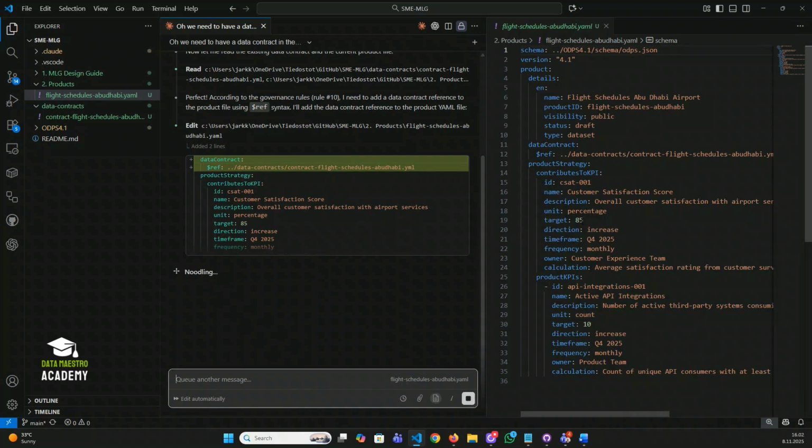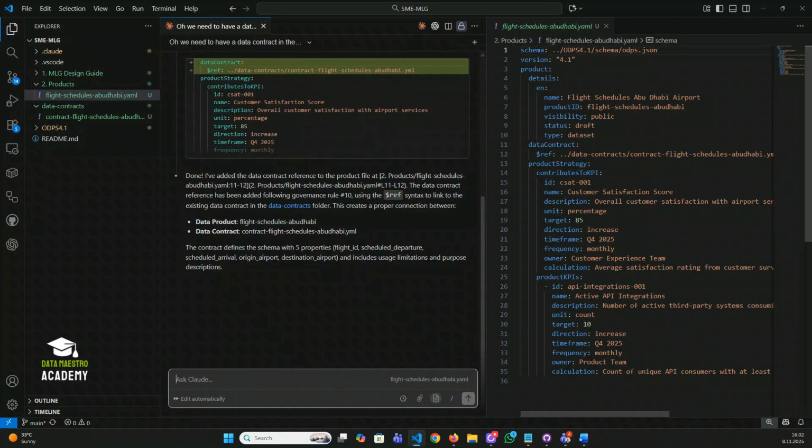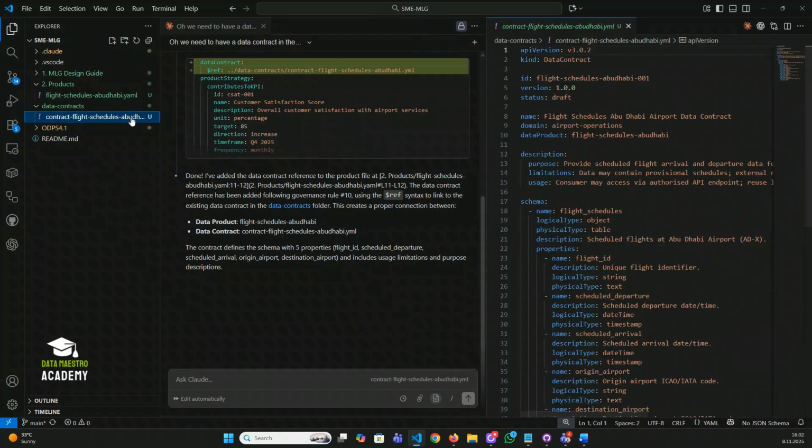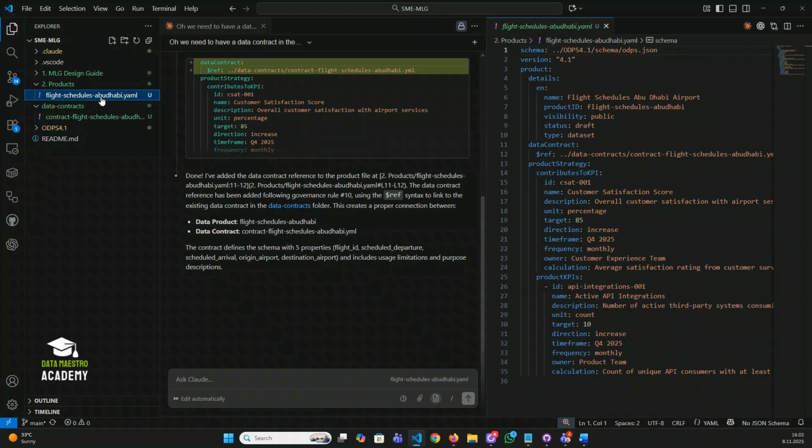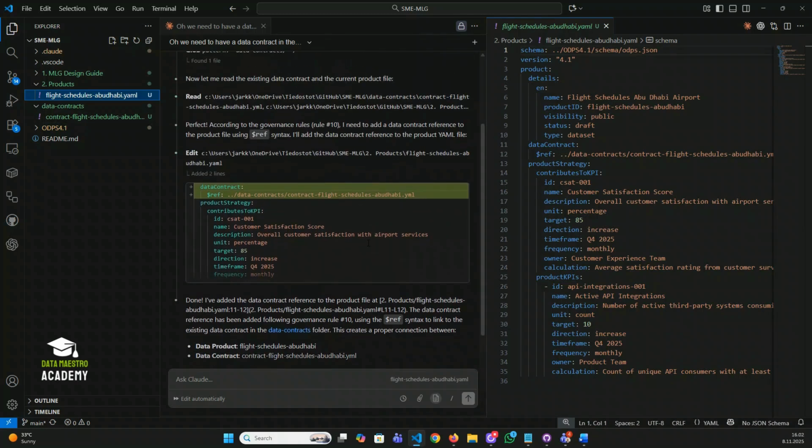As you can see, Claude added a data contract element over here and then made a reference to the existing data contract that we have in the data contracts folder. Very simple and easy.